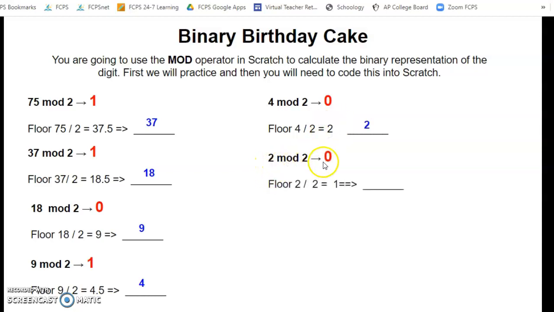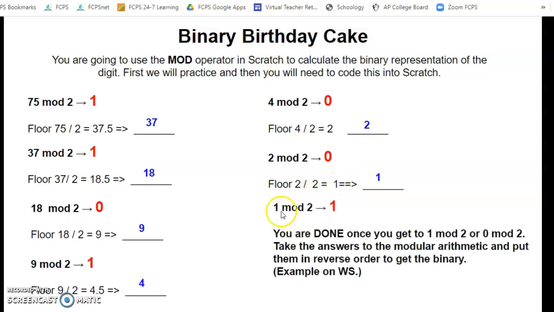Now we're going to take 2 mod 2, that's 0. The floor of 2 divided by 2 is 1, which is just 1. And our last one is 1 mod 2, which is 1 in this case. Now, you are done. So you'll know you're done with your modular arithmetic when you get to 1 mod 2 or 0 mod 2. 1 mod 2 is going to be 1. 0 mod 2 is going to be 0. Now, take the answers to the modular arithmetic and put them in reverse order to get the binary.